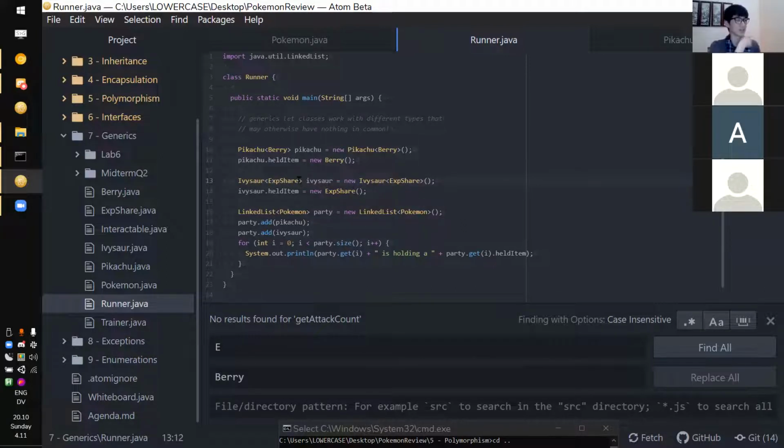Same thing with the Ivysaur, except we set this one to work with EXP shares. And another time where we may have encountered generics but not realized it is whenever we created a linked list. Remember these being present in assignment 2 and assignment 3. So we say that there's a linked list of type Pokemon.